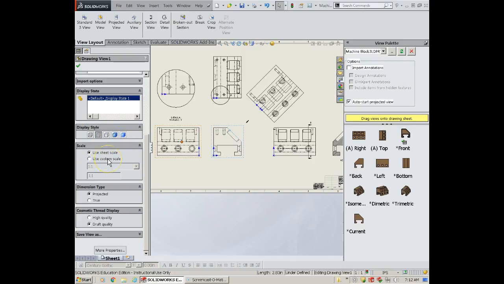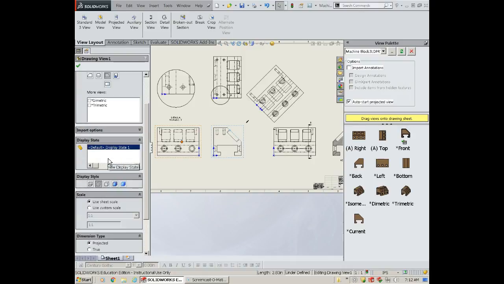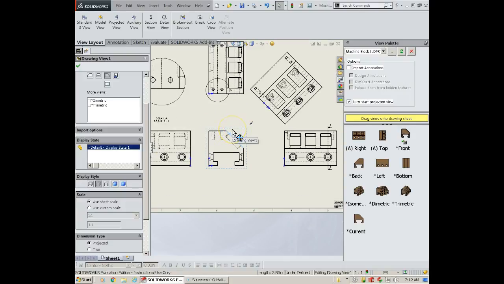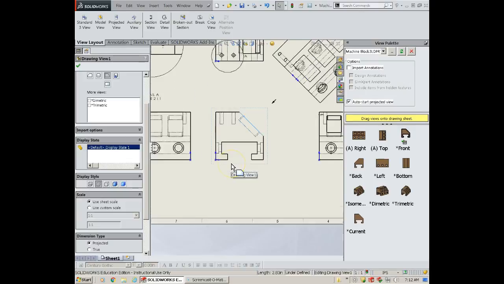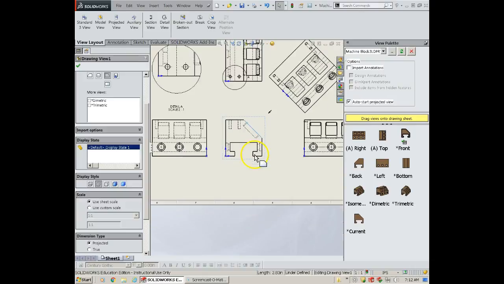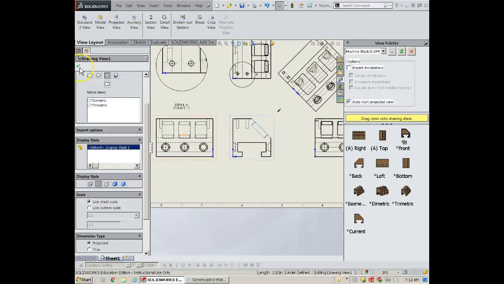Now in the book here, the author has just the front view displaying hidden lines, and when I select the front view and change it to hidden lines visible, it does that for all of the views, and I'm not quite sure how we get that to just be true on the front view, but I'm going to move on.